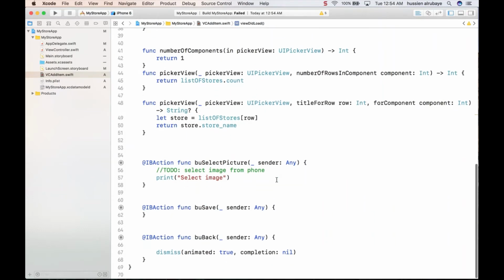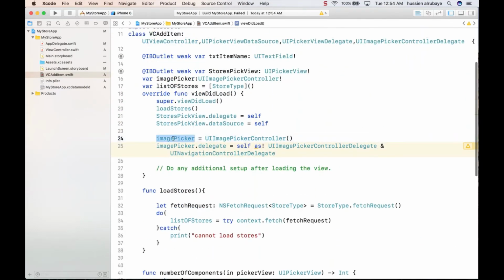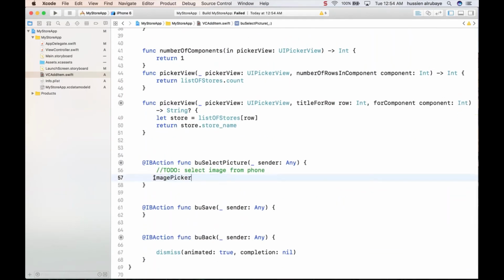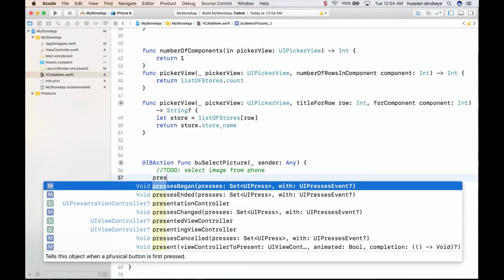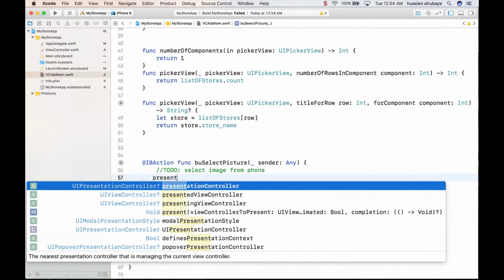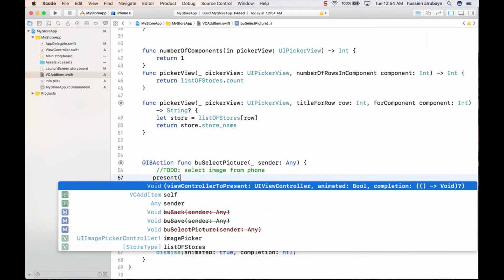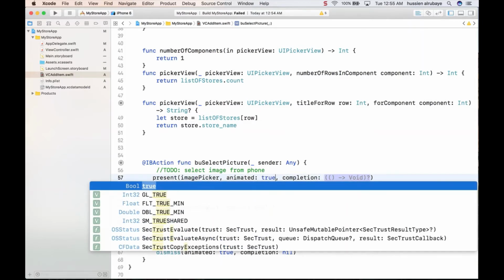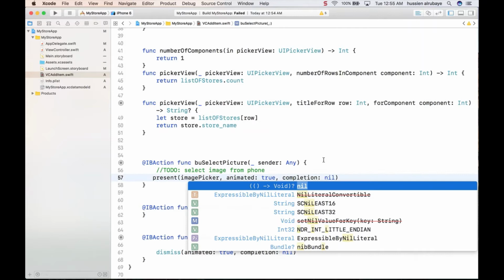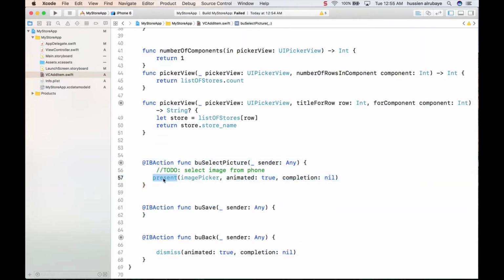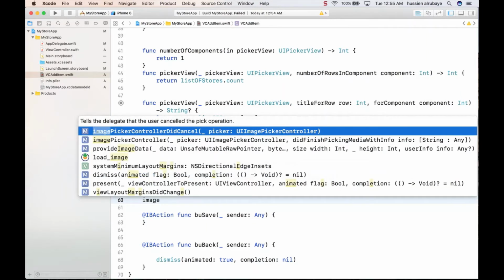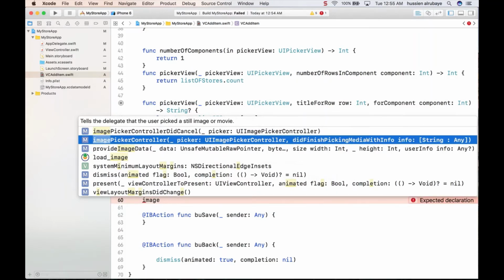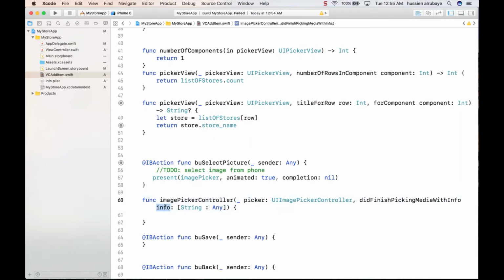Now, when someone selects an image, I want to call this PickerView to select an image from the phone. So I say present, then open a bracket. What I need to present, first of all, is the view controller: I want to present the image picker with animation, so I say true. Completion, I say nil. So by using this code, it will show us a picker view, and ask us to pick an image from the phone. When we select an image, it will call the event named imagePickerController, which will have information about the image that's selected and everything.